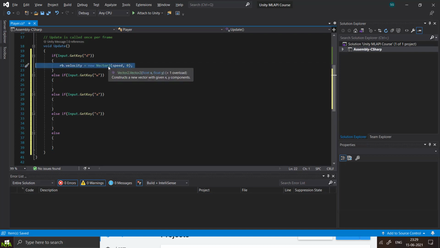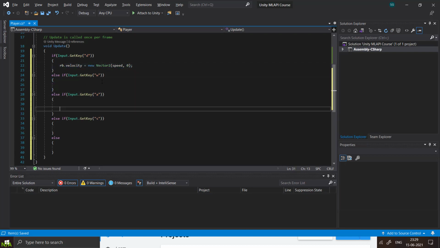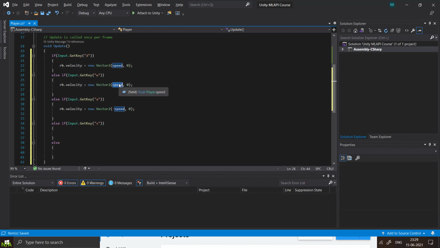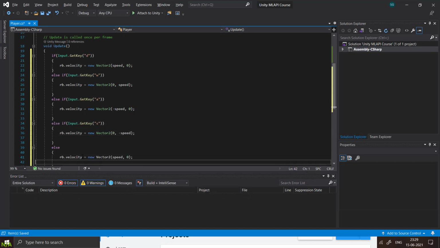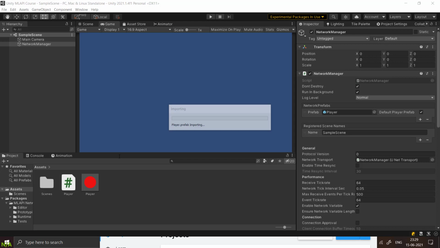Now we will copy, and in A it will be Vector2 minus speed, because we will go in negative x. This will be 0 comma speed, and then this will be 0 comma minus speed, because we need to go down. And this will be 0 comma 0 because we want to stop if no key is pressed. So let's save the script. Let's go back to Unity. We will have the script updated here. Let's click on play and see what happens.